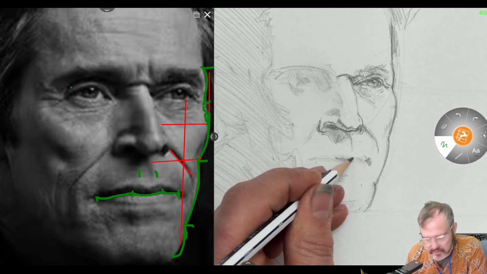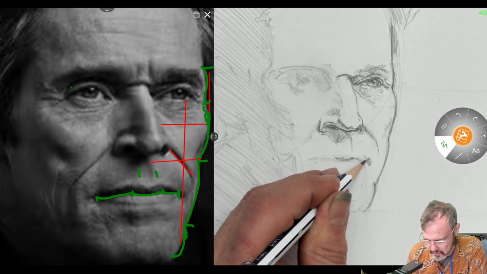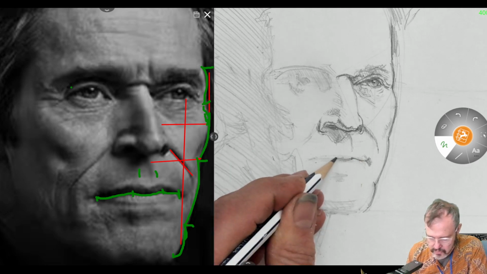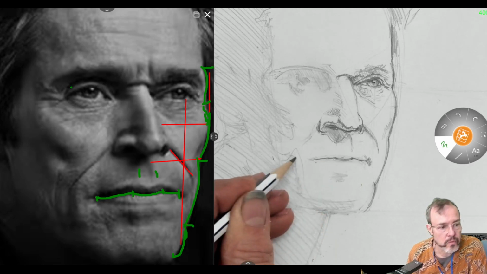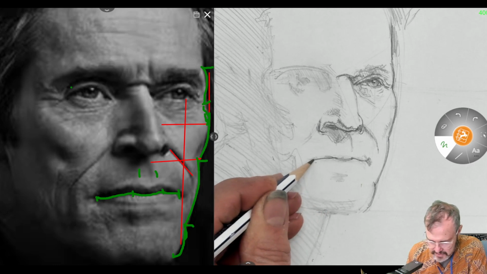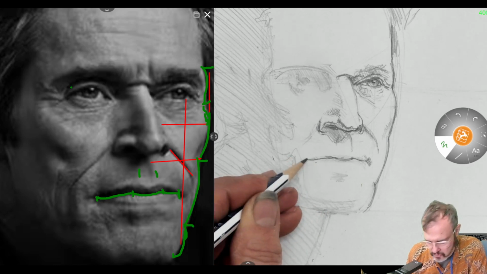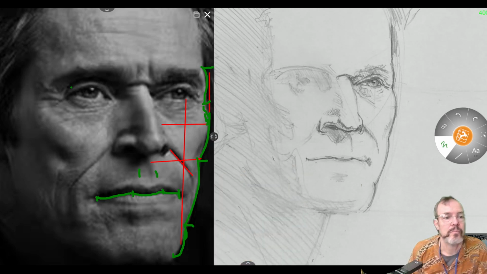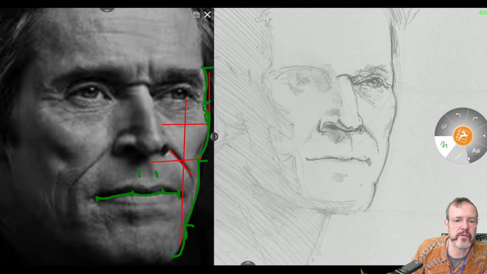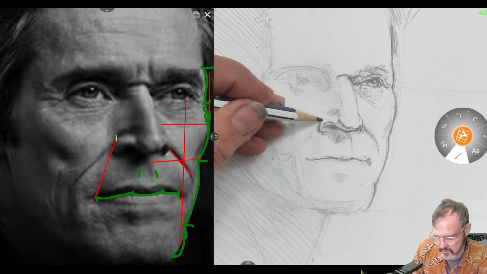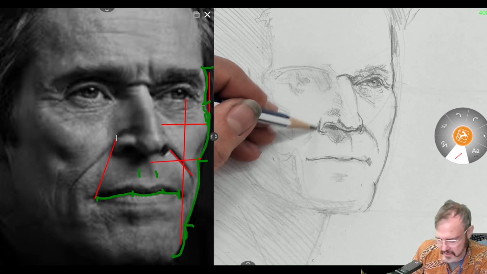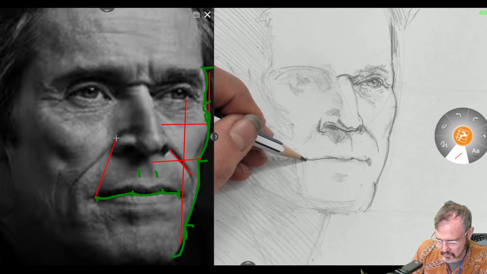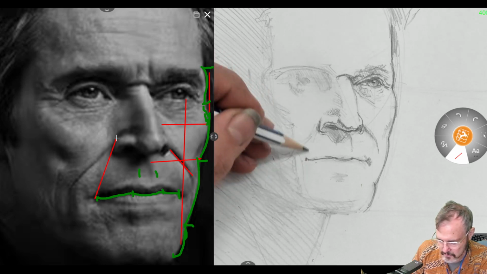And then I'm going to make sure that this little section here is really short, and this one here is about twice as long. And it kind of swoops down and then back up just a little at the corner. Another way to check your work is to look for this angle between the ala and the corner of the mouth. Just make sure this is about, what would you say, 80 degrees, 75 degrees from horizontal.